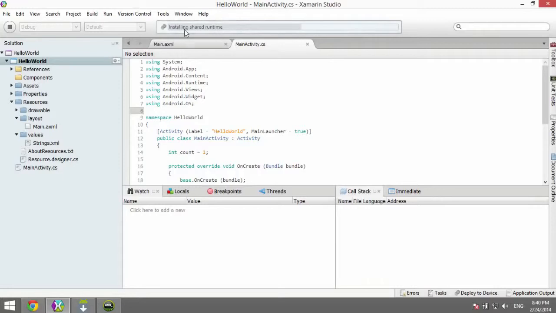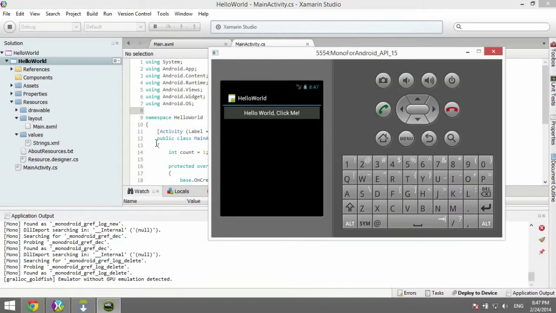Since we unchecked that fast deploy, you'll see it's installing some shared runtime pieces. This part of the deploy only has to happen the first time. It does take a little bit of time, so we'll give that a second and we'll come back when it's up and running. Okay, so we're back and we're up and running now. The deployment finished. It did take about 7 to 10 minutes, so don't be surprised if yours takes that long.